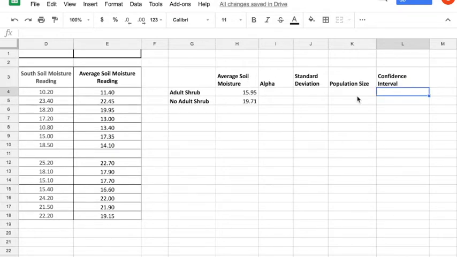So now that I have these columns set up, I can go back and start filling them in. The alpha is kind of like how confident you want to be. Usually for ecological studies, we want a 95% confidence interval. Some medical studies might be 99%, but we really just need 95%. So that means our alpha is 0.05. It's 1 minus 0.95, which is our confidence. So 0.05. You can just enter that in.